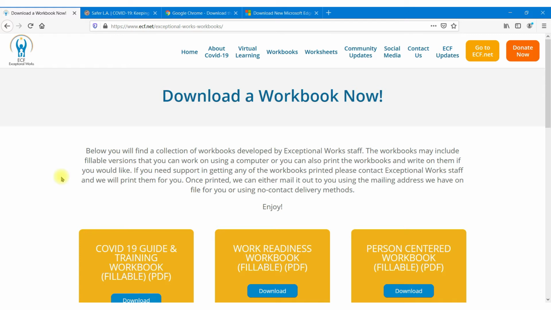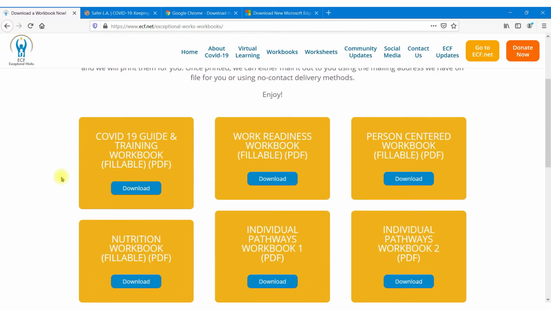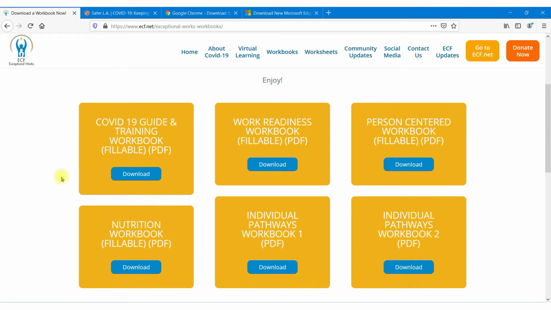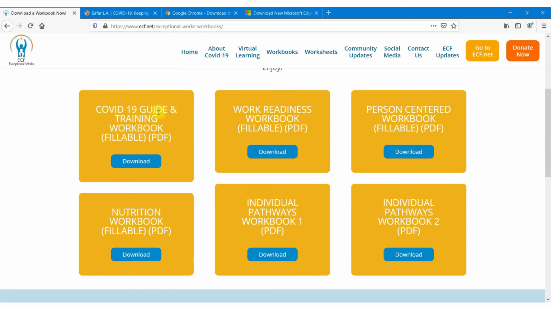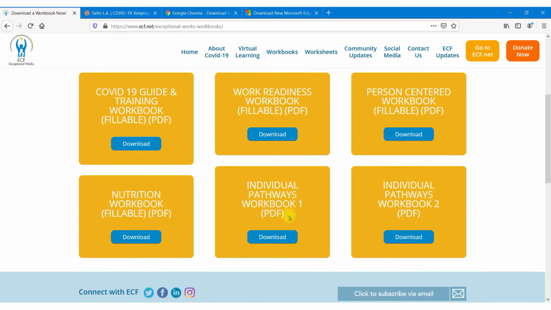So right here, this is a neat section. This is where we've compiled all the workbooks that we've developed as an Exceptional Works team, right? We have the COVID-19 Guide and Training Workbook, which Mark is reviewing with you guys right now. We have a Work Readiness Workbook. We have a Person-Centered Workbook. And we have a whole bunch of other workbooks that we're going to compile in here.